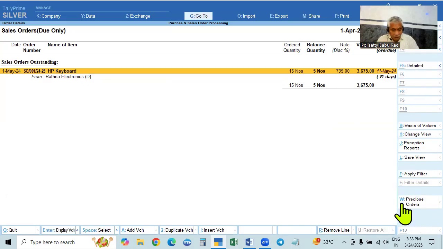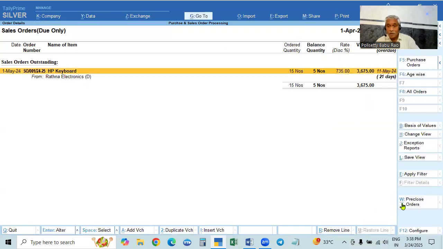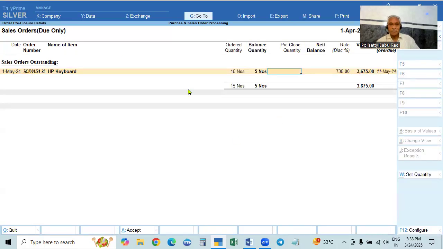Alt W, Alt W. It is called pre-close orders. That is closing orders before completion. So you can click Alt W or take this one. This is the orders due, sales order due, and the pre-close quantity. Here, how is the quantity? 5. So if you want to close all 5, you can give all 5 to close. That will be completed. Suppose you want only 3, you can close 2. So these 3, you can ask them to send again. So we can close 2 also.